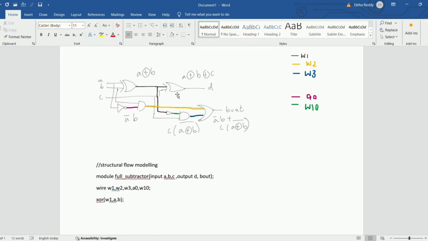Now for this XOR gate, the input line is this A XOR of B, that is the W1 wire, and the another input is C, which is giving us the output D. So again XOR of D comma W1 comma C. For this gate, input line is A and B. So we have written A and B here, and the output is W1. For this gate, the input line is W1 and C, which we have written here, and the output line is D.